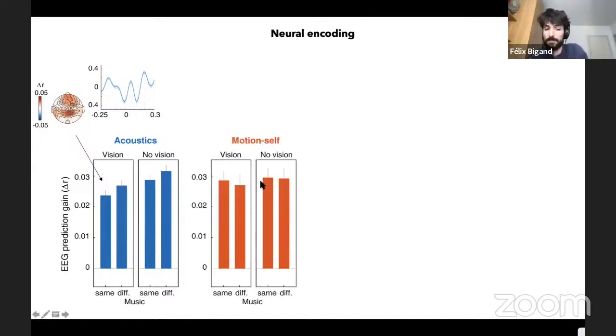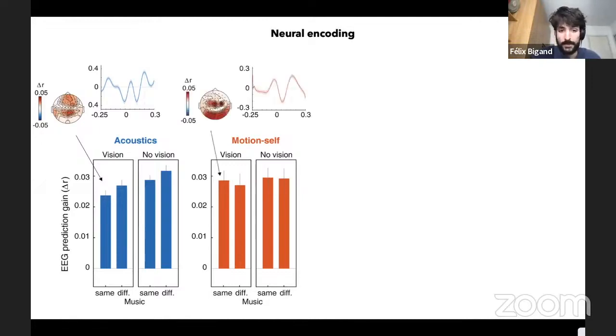And then we have something similar with the motion self, which is basically predicting the EEG activity. Also similarly across conditions, which also makes sense because participants moved in a similar manner, whether they see the other or not. And this is more central on the scalp. And then we could discuss what these shapes, these brain responses, are, because it's very hard to know, maybe related to readiness potentials, for example.